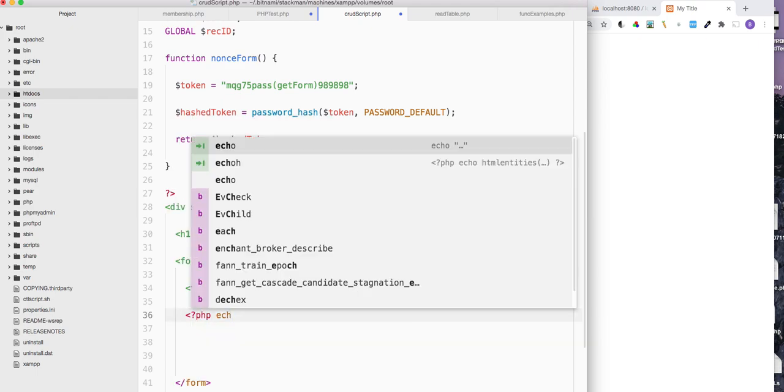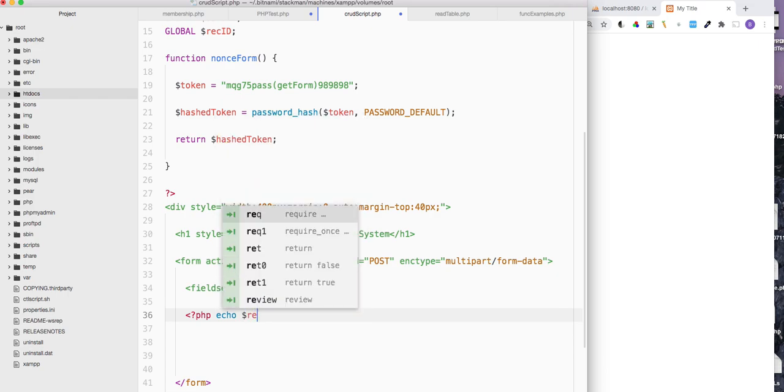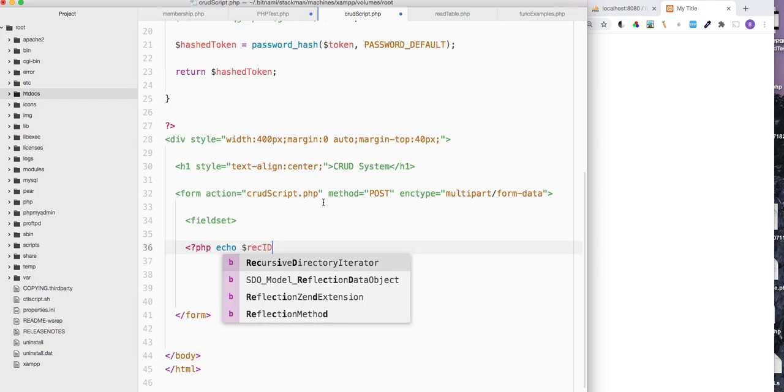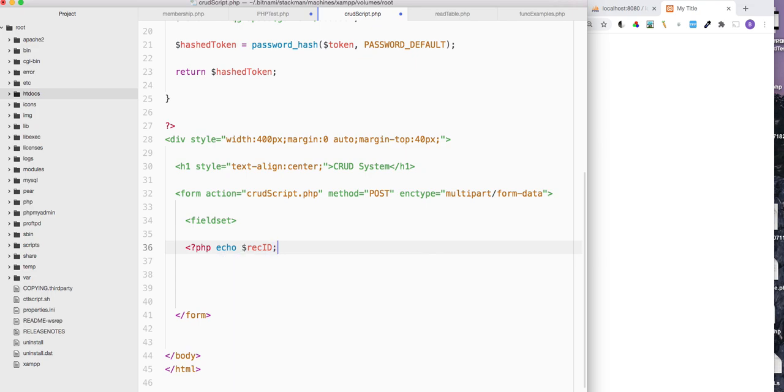You can say I'm going to echo the rec ID, which we assigned right here as a global. So now that's global. It could be read from anywhere in the program. So we say this, let me see, echo this. Then of course you've got to close up your thing there.